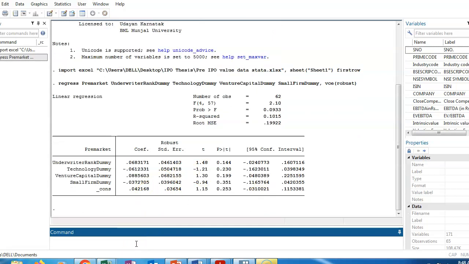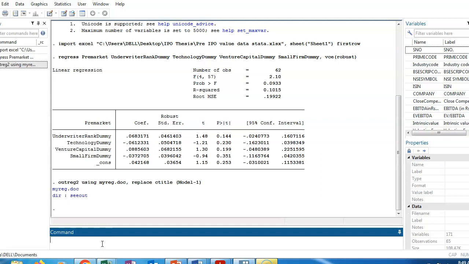Now I'll use the outreg2 command to create the table. What I'm going to write is outreg2 using myreg.doc, comma, replace, ctitle. This ctitle is the column title, and I'm going to replace the column title with Model 1. So this is the command, and I'm giving this command here. Right, so this is one regression that I ran.